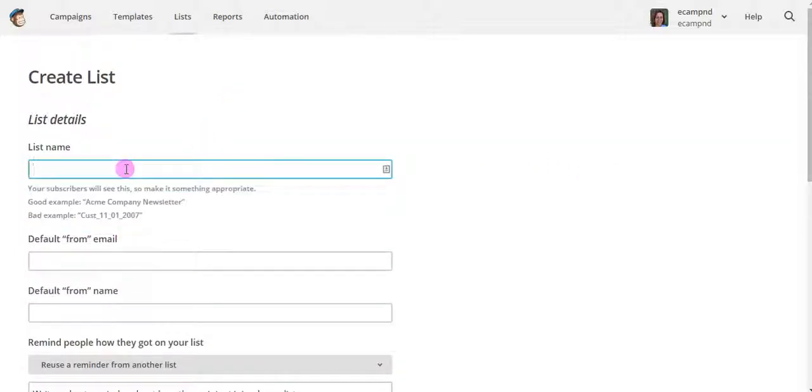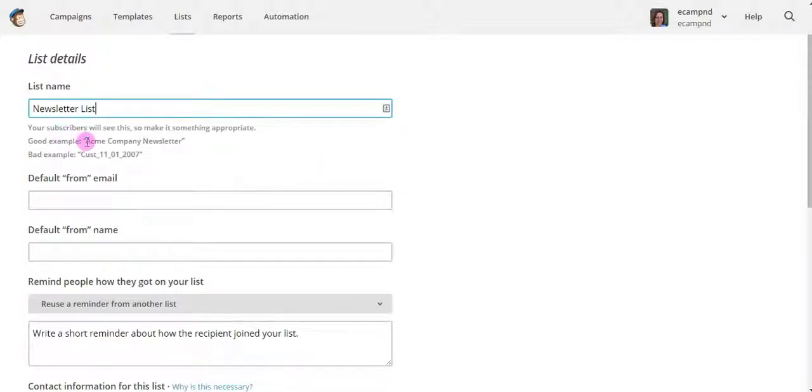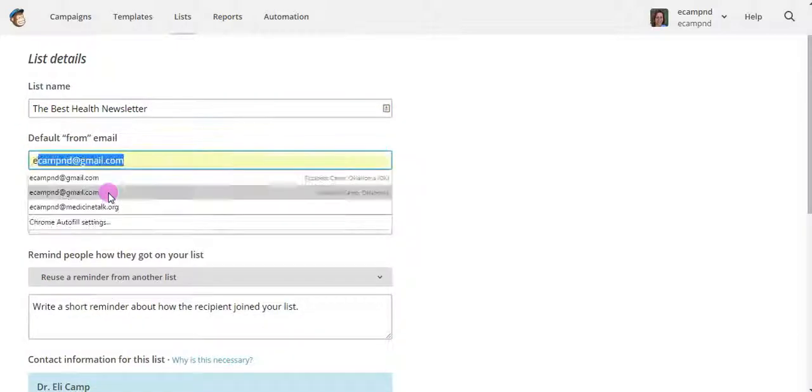So let's start by naming this newsletter. And your subscribers will see this when they subscribe to your list. So make sure and name it something right. Good. So newsletter list. Well, yeah, it doesn't really. You can see their example is Acme Company newsletter. So maybe I'll do that. The best health newsletter. Okay. Your from email is going to be the email address it comes from.